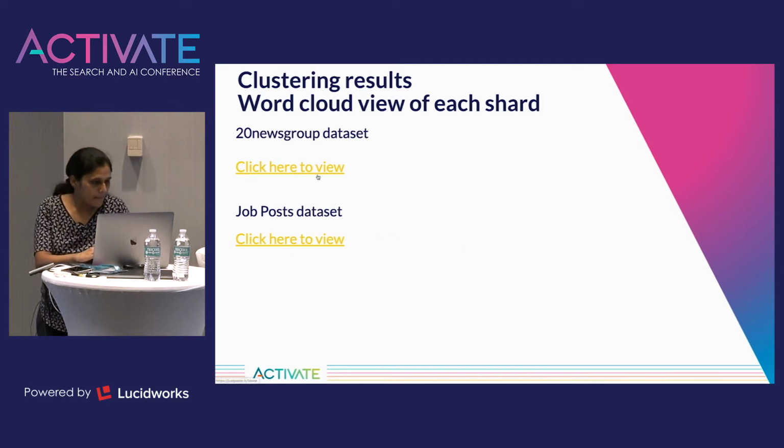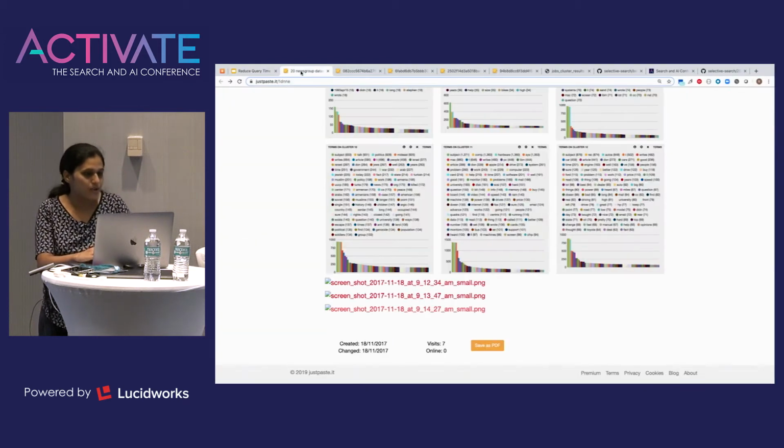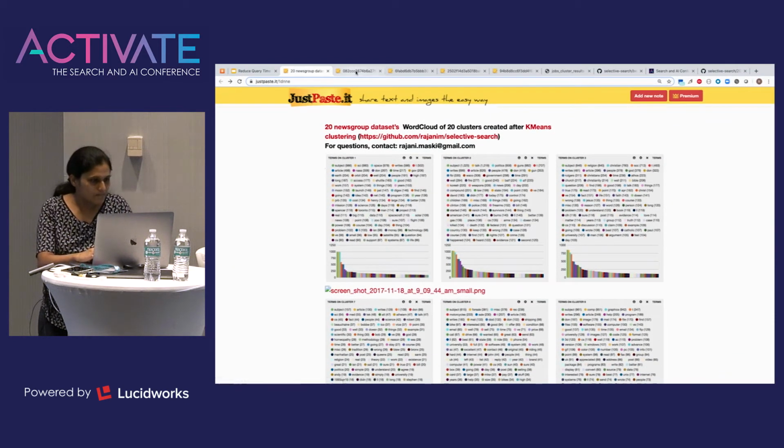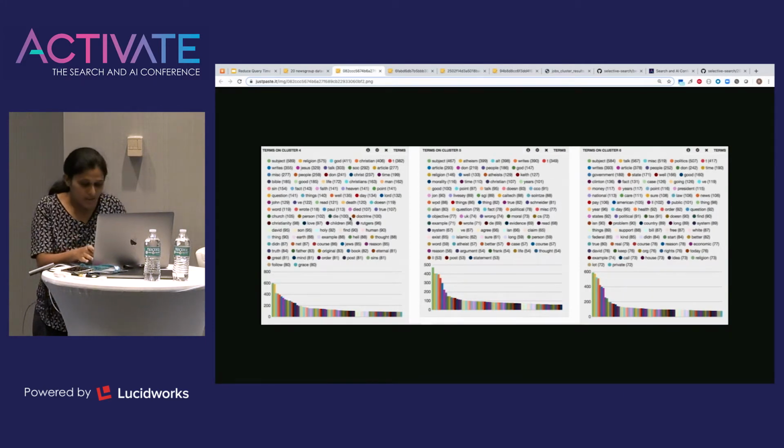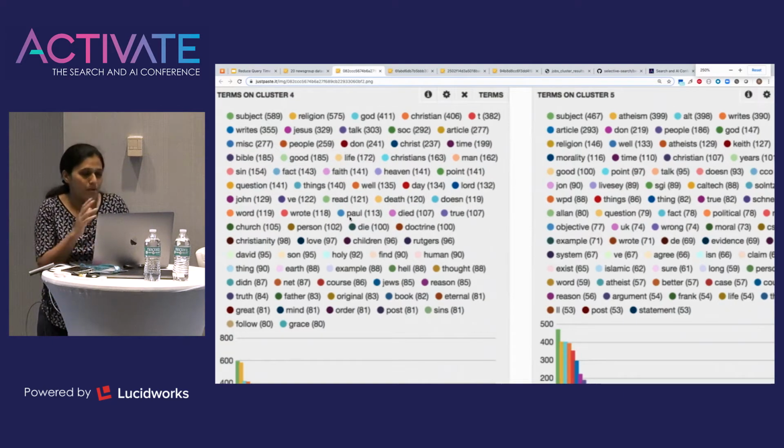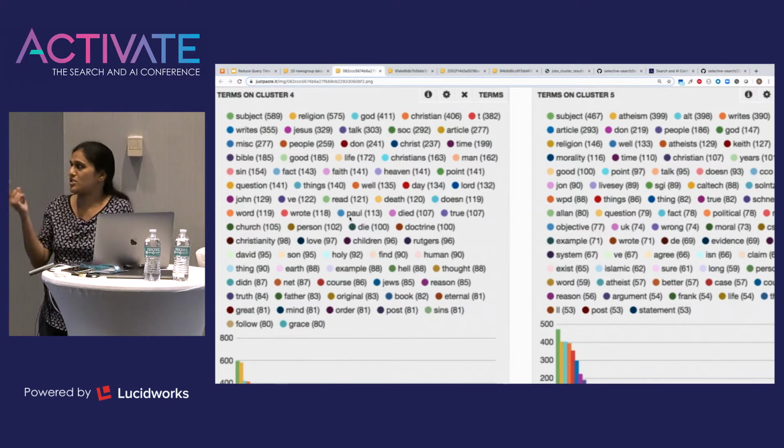So let me see, I already opened it for the talk. This is the screenshot from after I indexed, ran the clustering computation and then projected those documents. And you see, these are the words, top terms picked from that shard. So cluster 4 is nothing but shard 4. Cluster 5 is shard 5. This is just a screenshot, but this data set is the 20 newsgroups. If you are aware of that, that's one of the standard data sets.